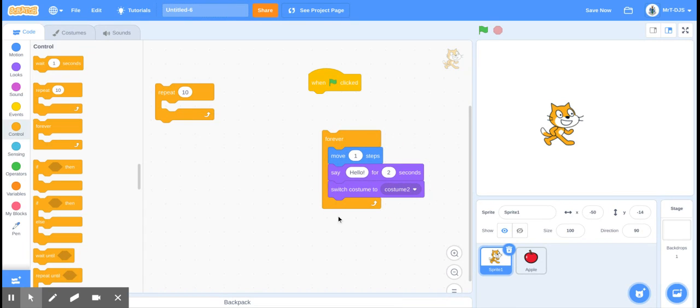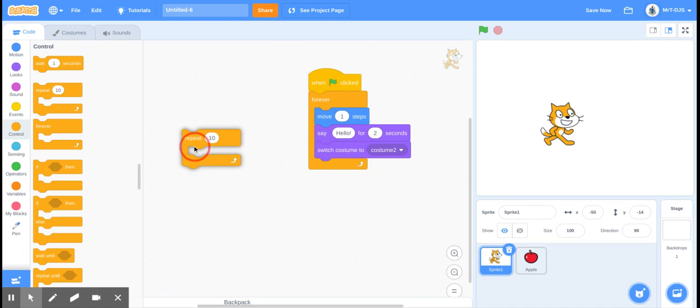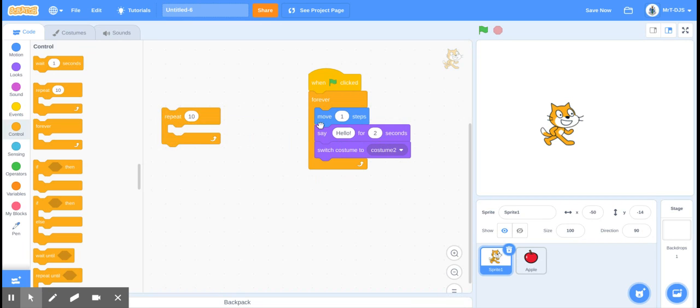Because a forever loop cannot end, there is no little nubble on the bottom for it to attach to the next block. So a forever loop is usually the outer layer, and we can embed repeat loops inside it if we want to, and things like that, so we build up more complicated code. But a forever loop means that after the green flag is clicked, these things will keep on happening in a loop forever and ever and ever.